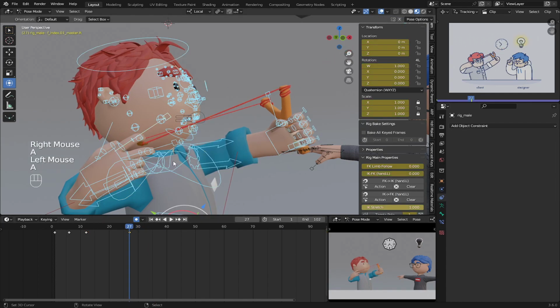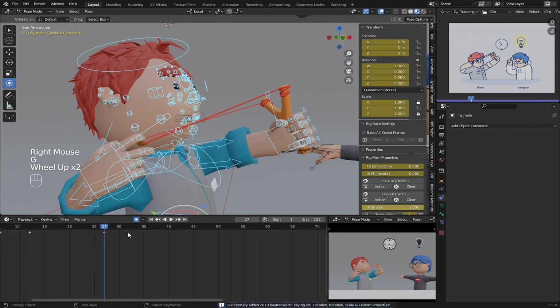So let's select the character and insert another key here. I'm going to move to frame 27. Now here I'm going to release the hand. So Alt plus R.